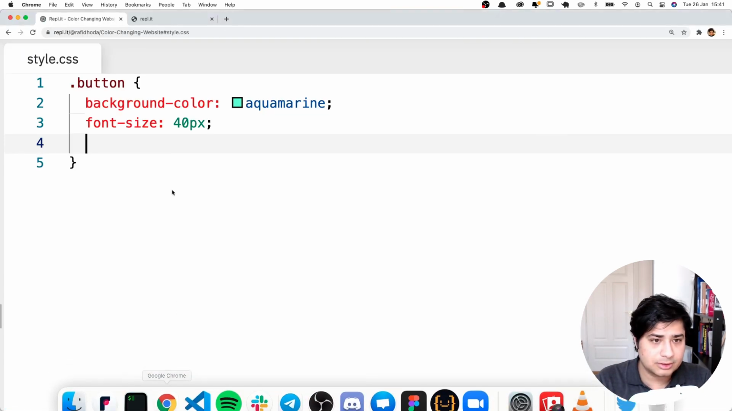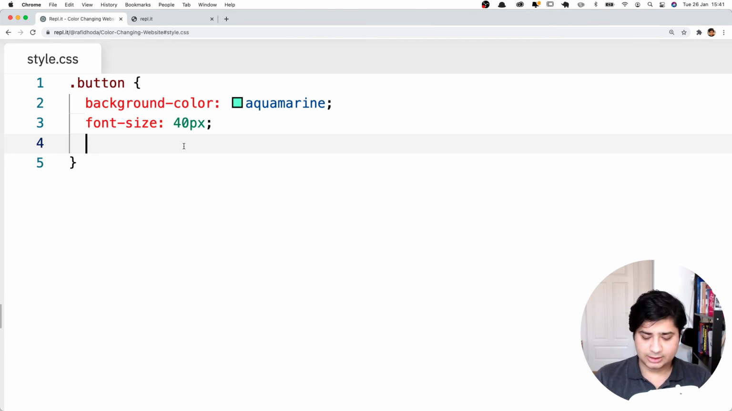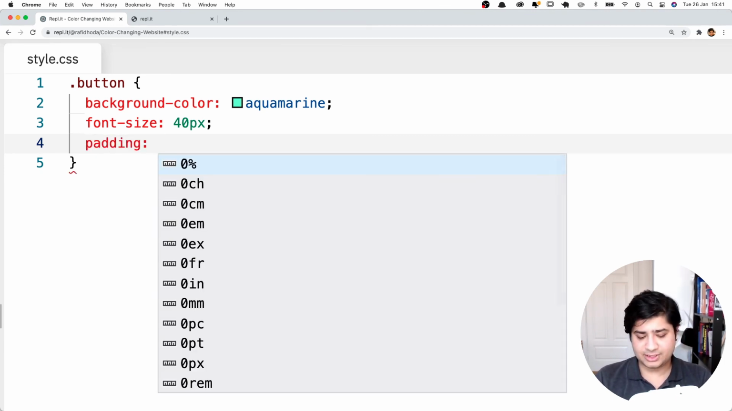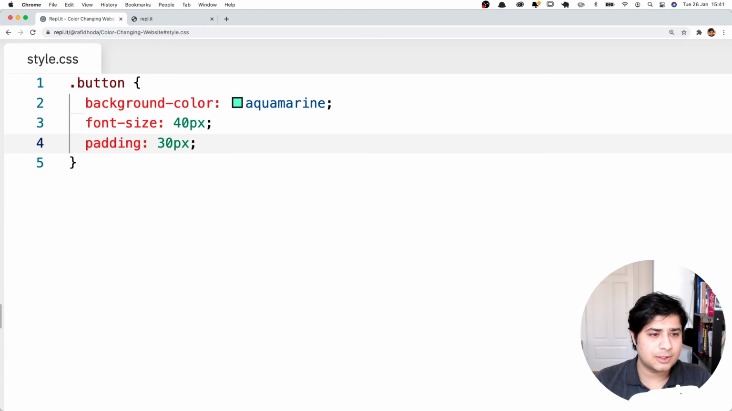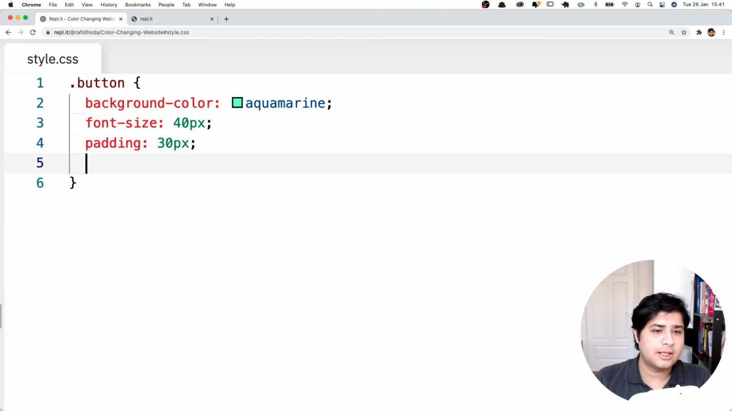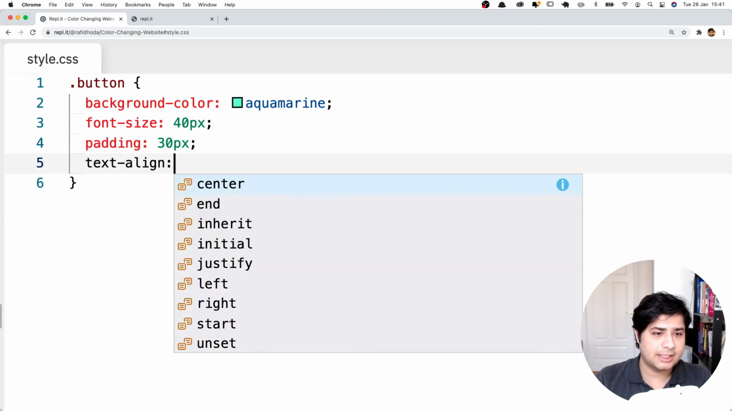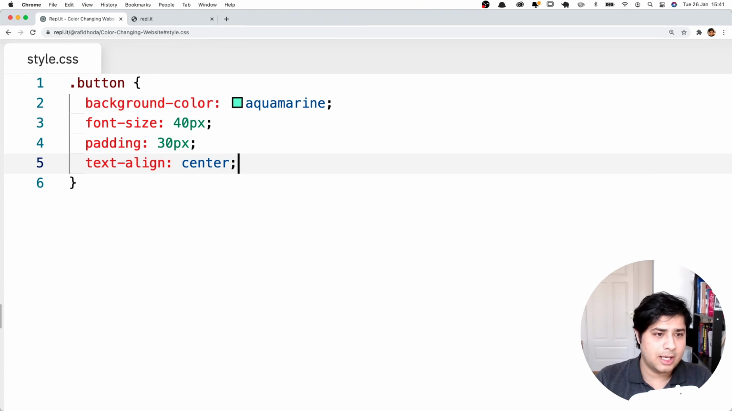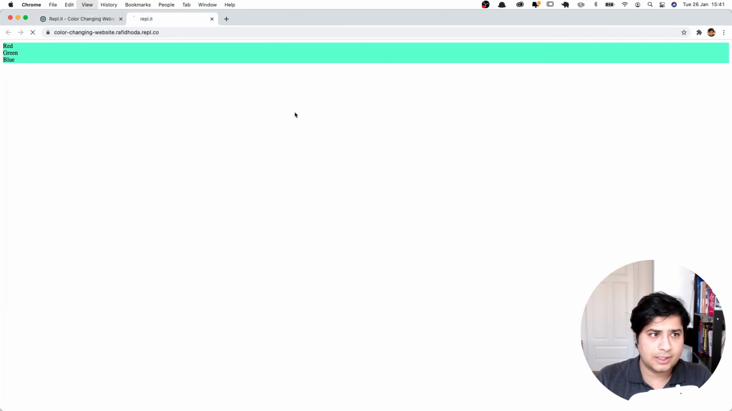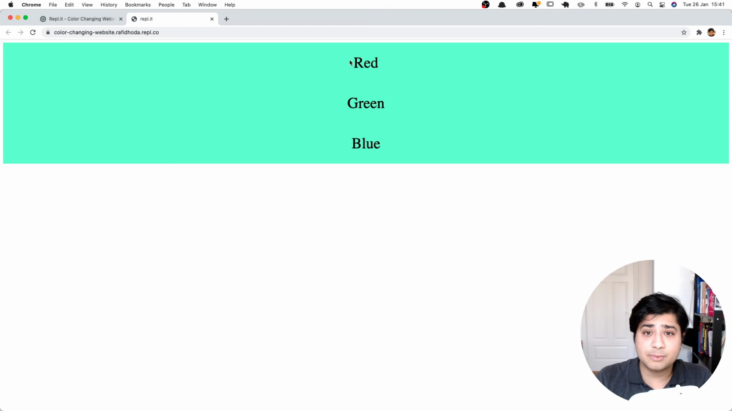Let's go back here and add those things. So let's add a padding of something like 30 pixels or so to begin with. And then we wanted to do text align center. And yeah, let's just try that out now. Okay, much better already.